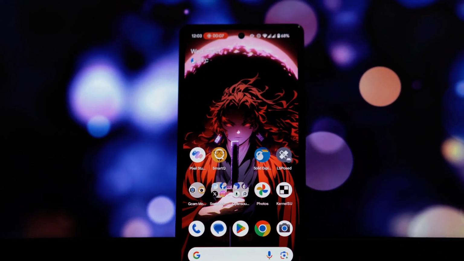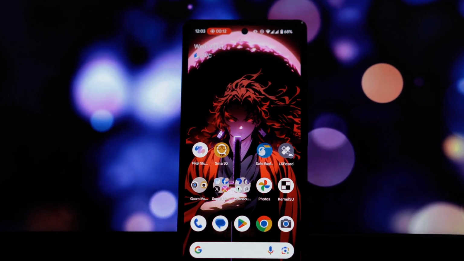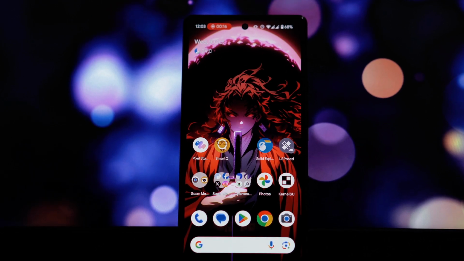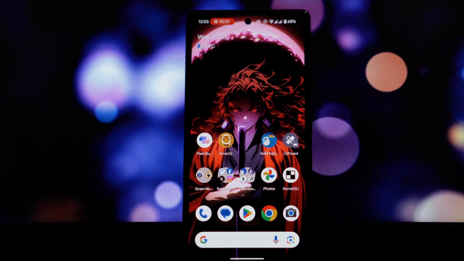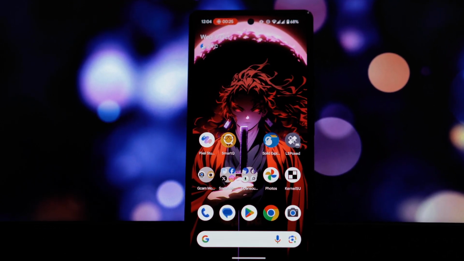Today, we're taking a deep dive into a fantastic Magisk module designed specifically for Asus phone users. The Asus Phone and Contacts Magisk module unlocks a treasure trove of hidden features and functionalities within your Asus device, elevating your overall experience to new heights.